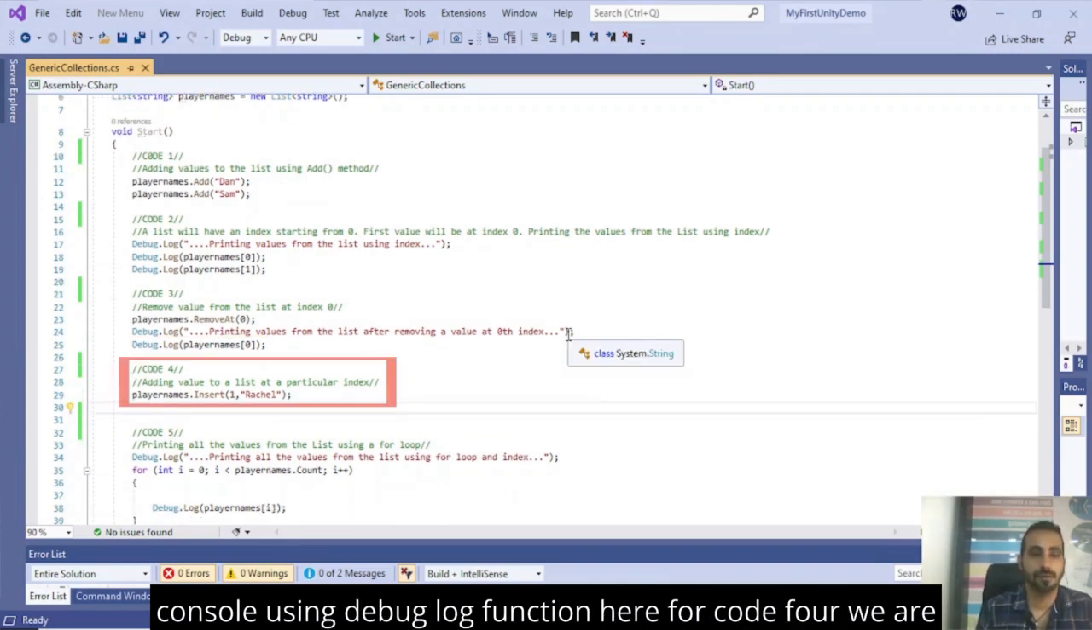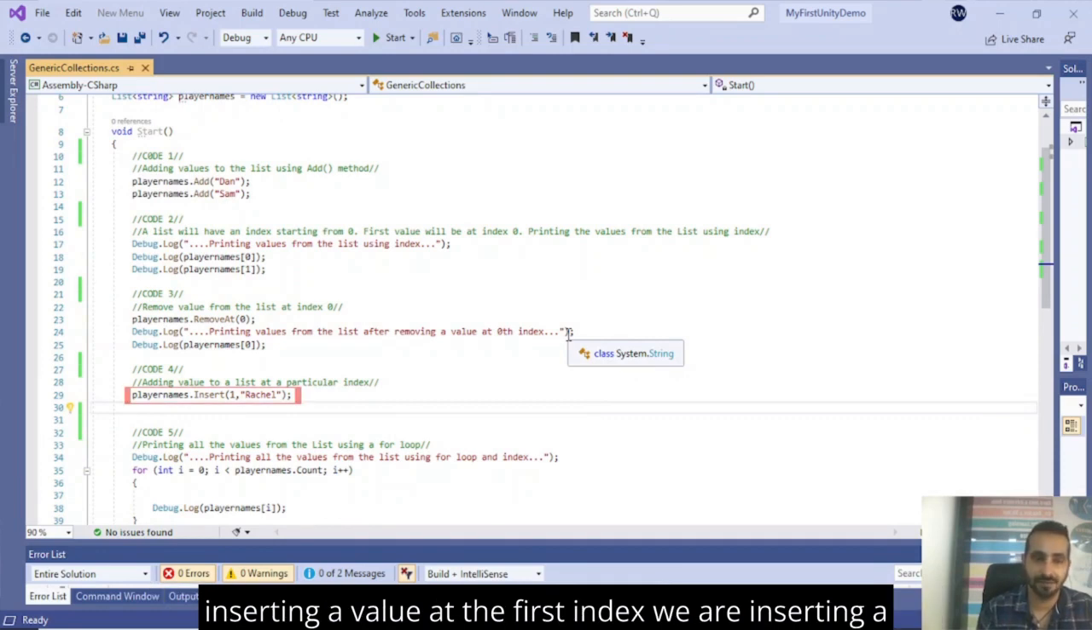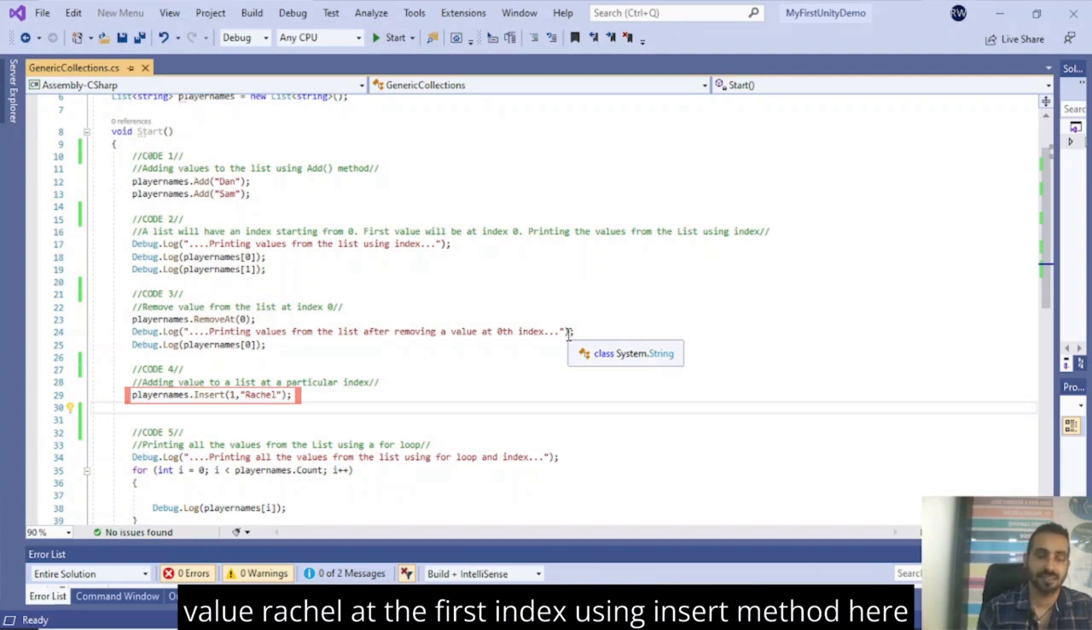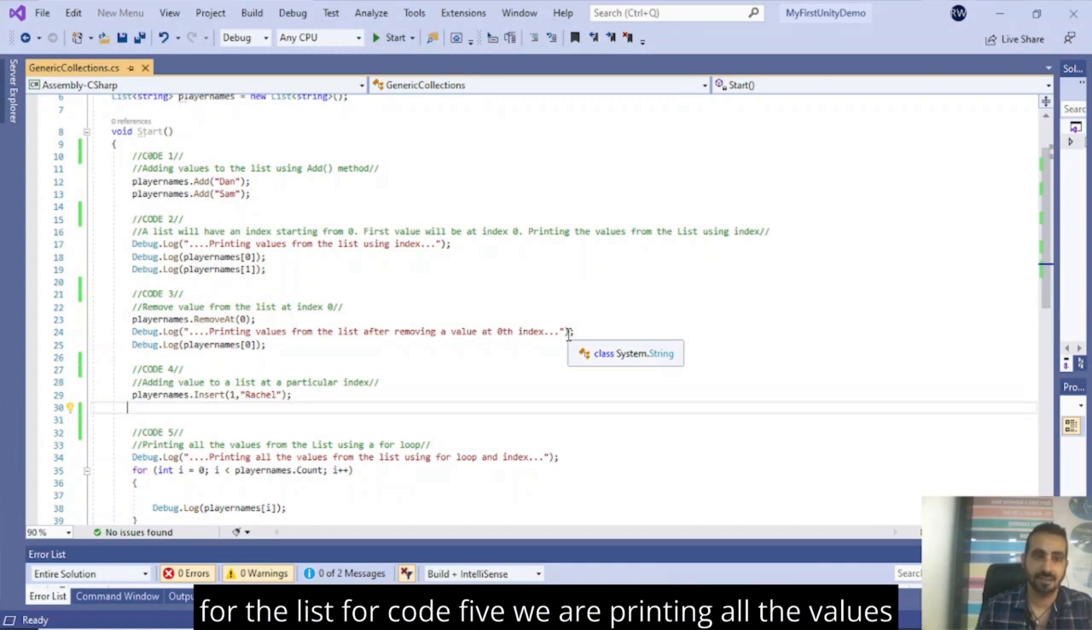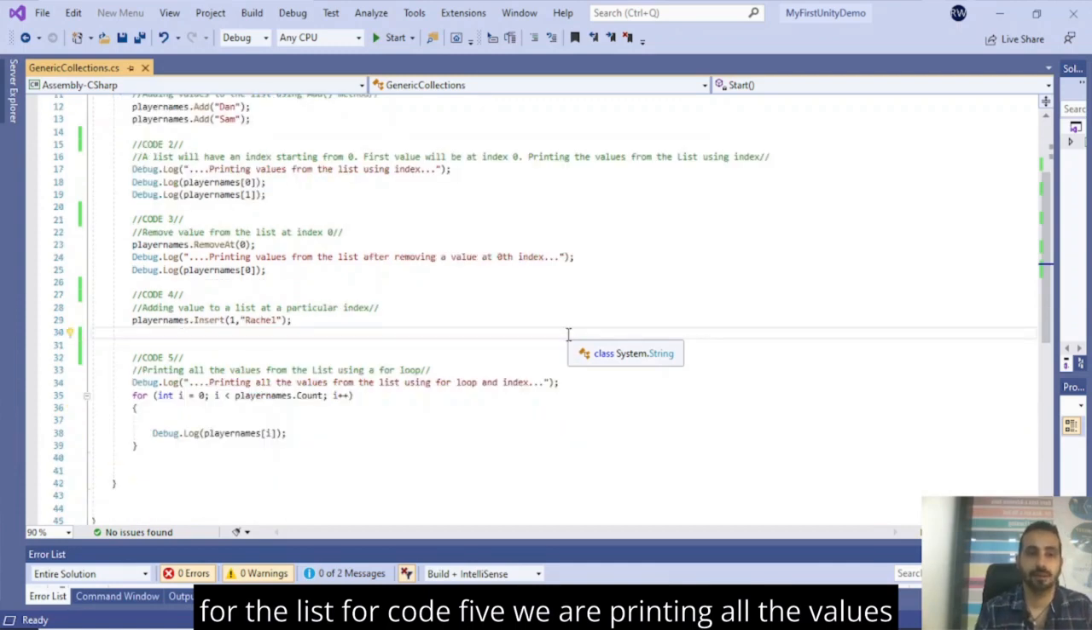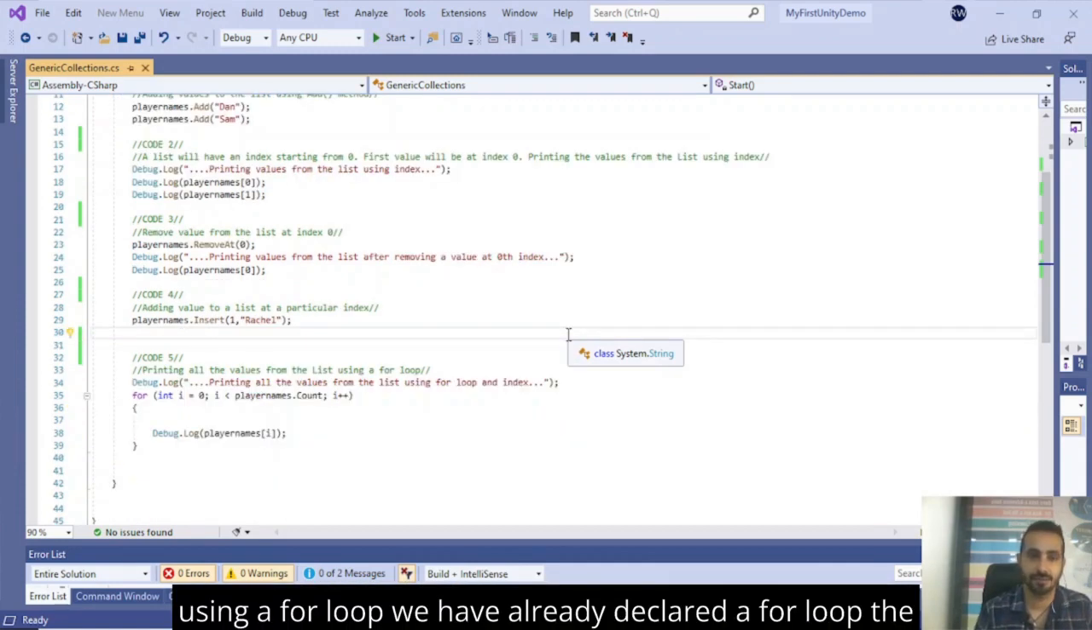For code 4, we are inserting a value at the first index. We are inserting a value Rachel at the first index using the insert method here for the list. For code 5, we are printing all the values from the list using a for loop.